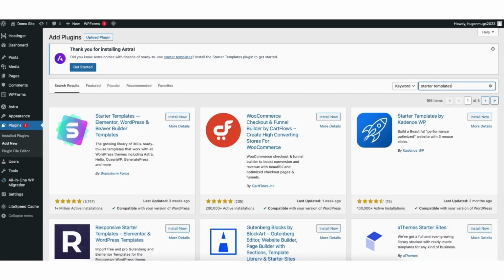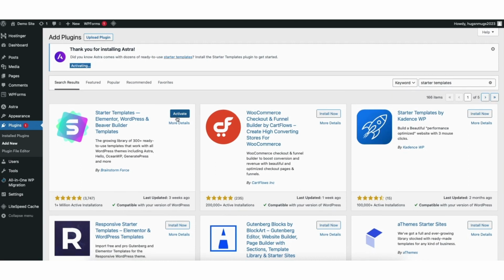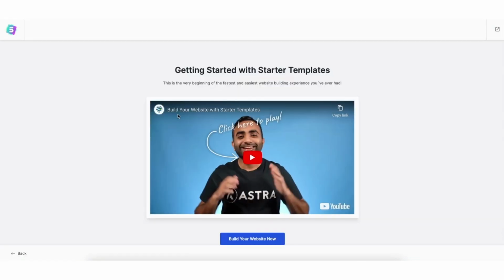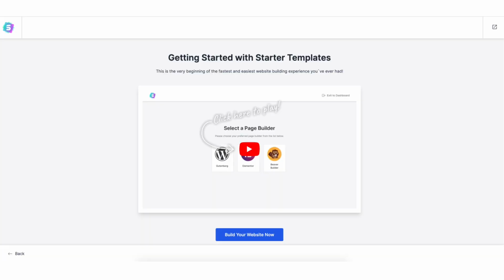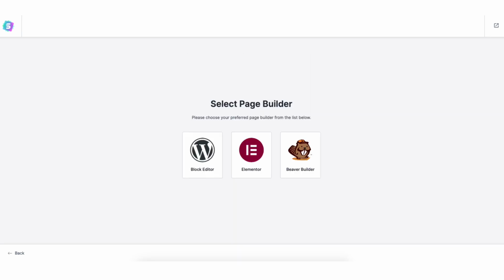You want to click Install on it, then click Activate. If you don't see this page here, from the WordPress dashboard, hover over the Appearance tab in the side menu, click on Starter Templates. You now want to click the Build Your Website button. Choose Elementor for the page builder.